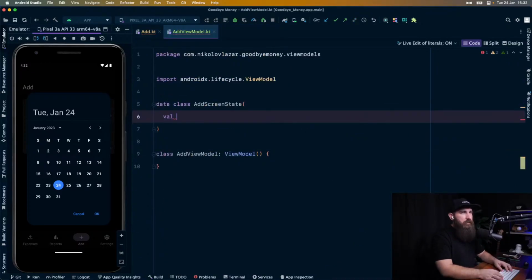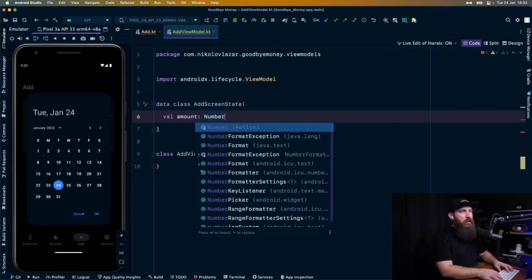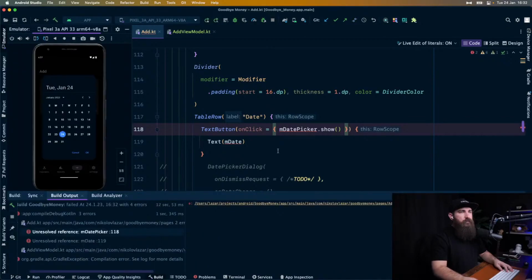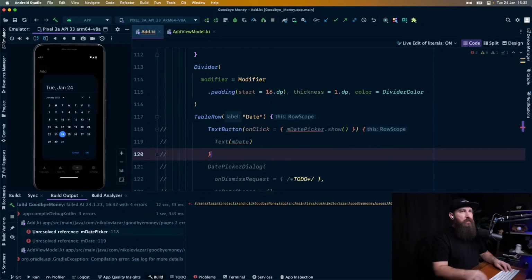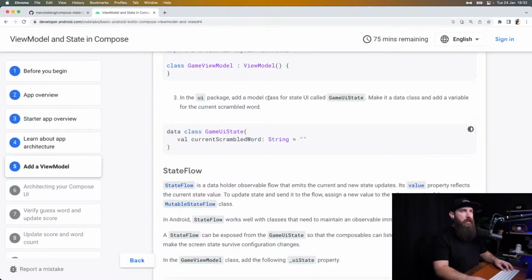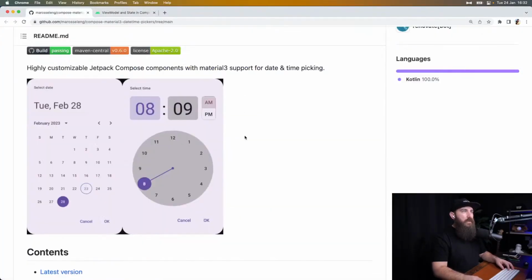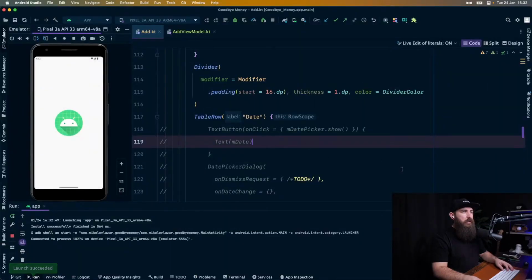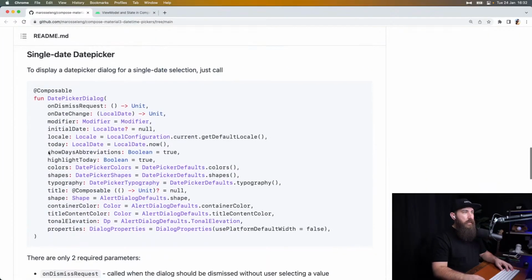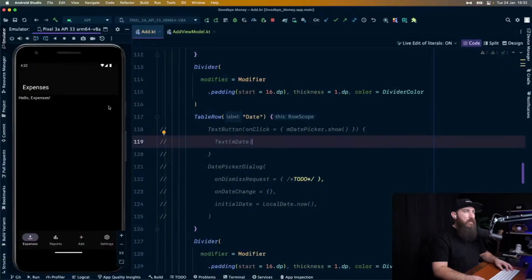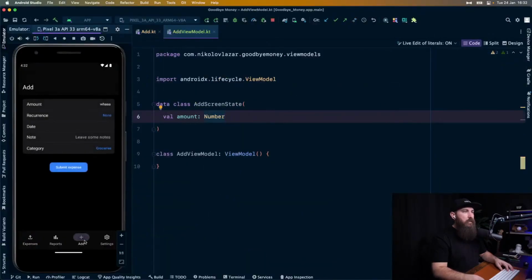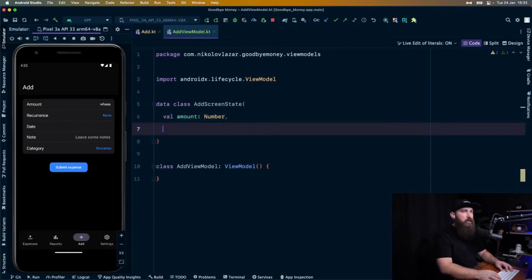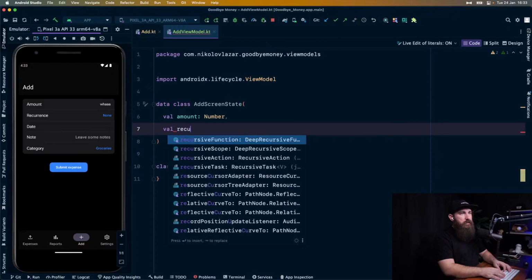Yeah, we have the amount and we already know that. So the amount is going to be a number. Okay, yeah. We're gonna keep an eye on the date, and we also want to see what happens when we select a date. What is the type? It's a local date, okay? All right, so here's the amount. It's gonna be a number. Then we have the recurrence.